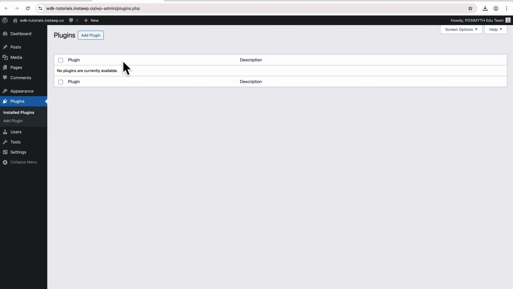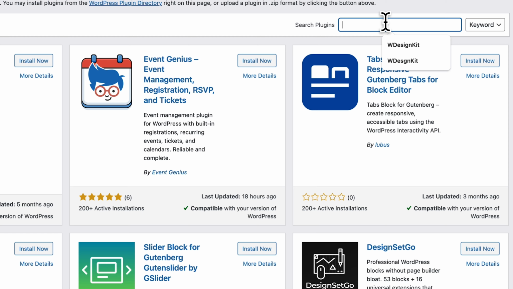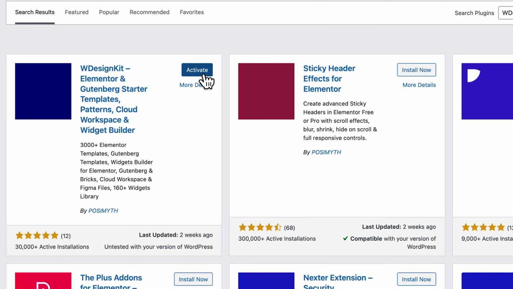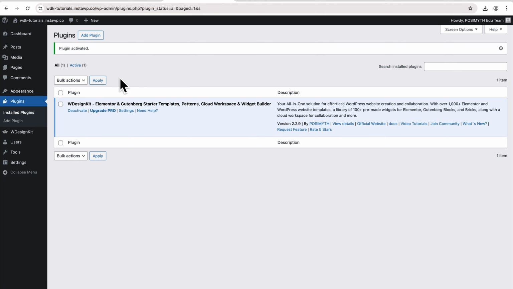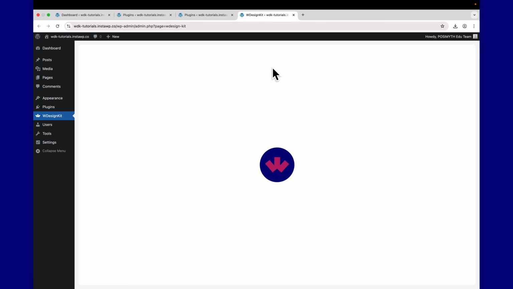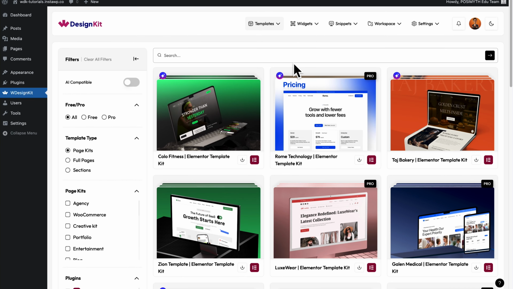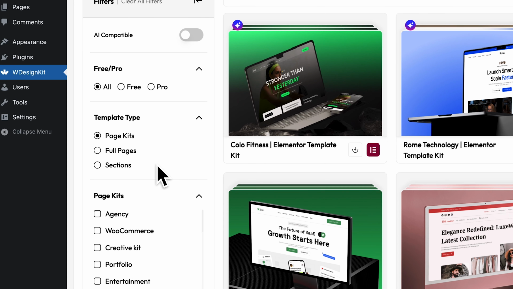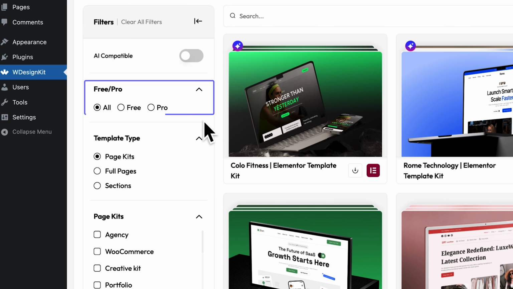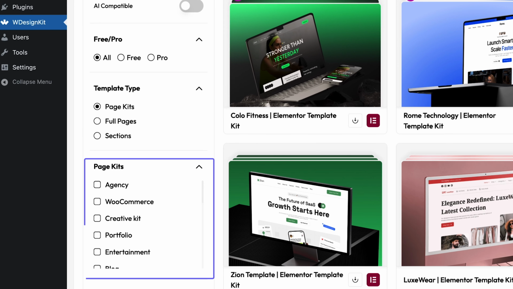So let's dive in. Head over to your WordPress dashboard, go to Plugins, click on Add Plugin, and search for WDesignKit. Install and activate it, and once that's done, just open WDesignKit from your left sidebar. As you can see, here you get a bunch of pre-designed template kits, and you can use these filters to quickly sort them by free or pro, template type, and categories.